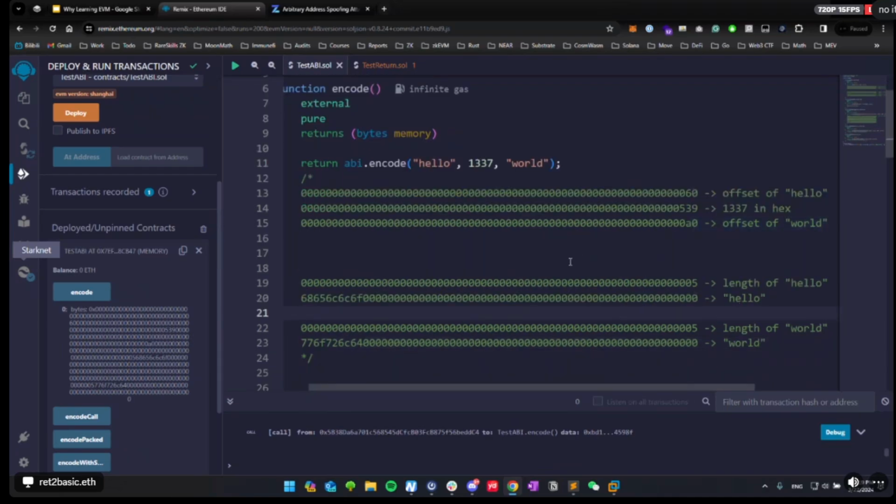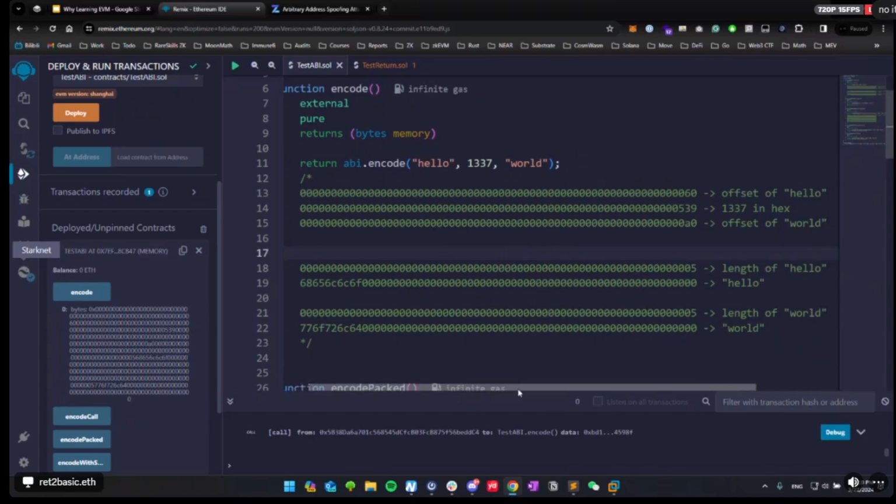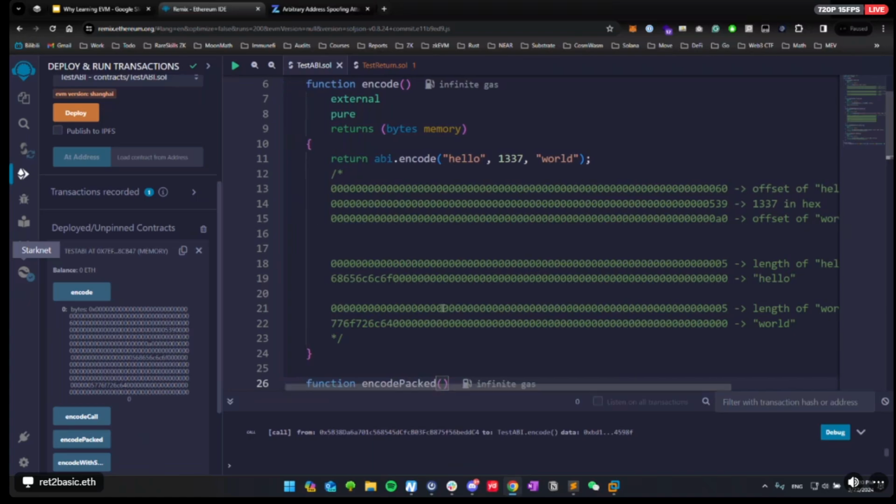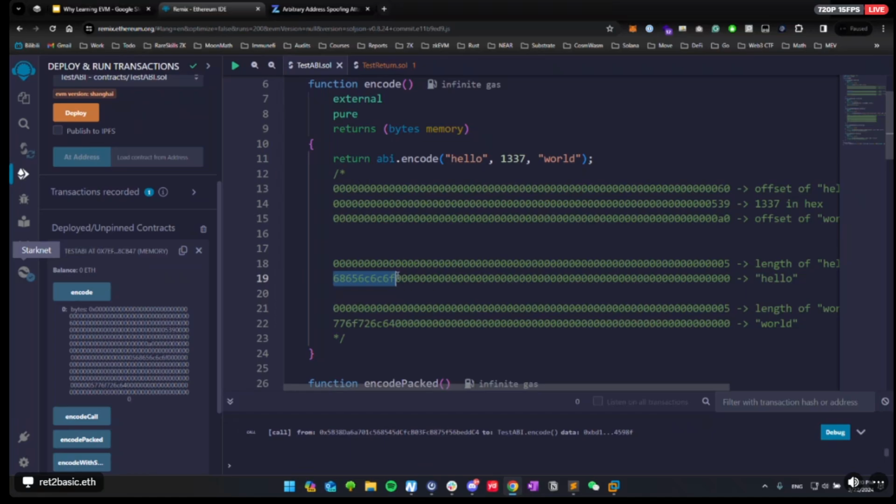I think when I added the space, it's pretty easy to see, right? The pointer points to the length of the first string, which is 5 because we have 5 characters here. The actual data is padded on the right. The actual content, the ASCII code, is here. You can just use an online tool to translate. This is hello. This is world.